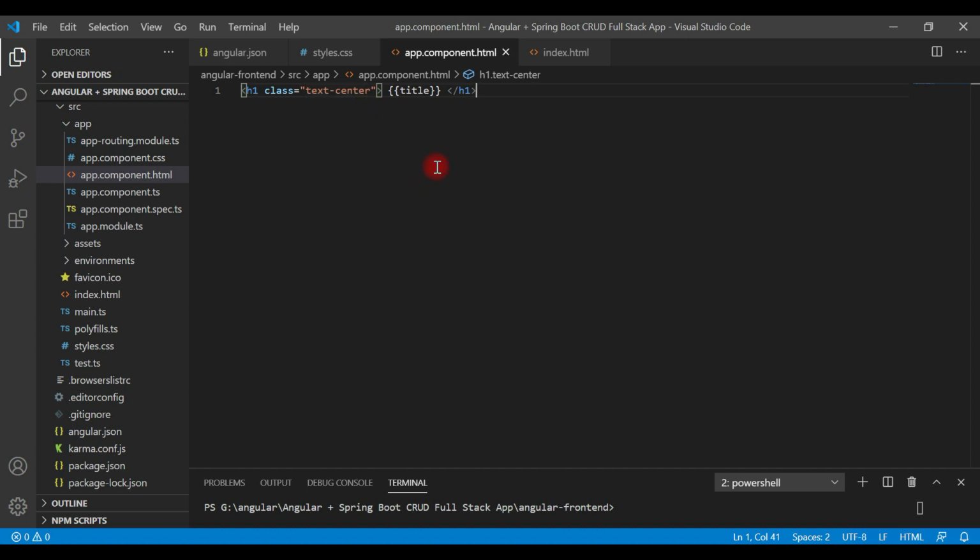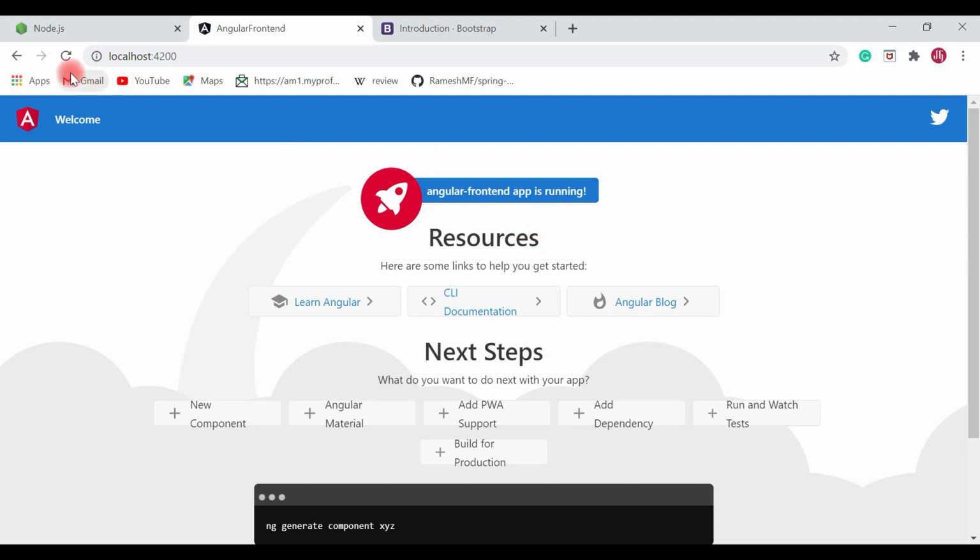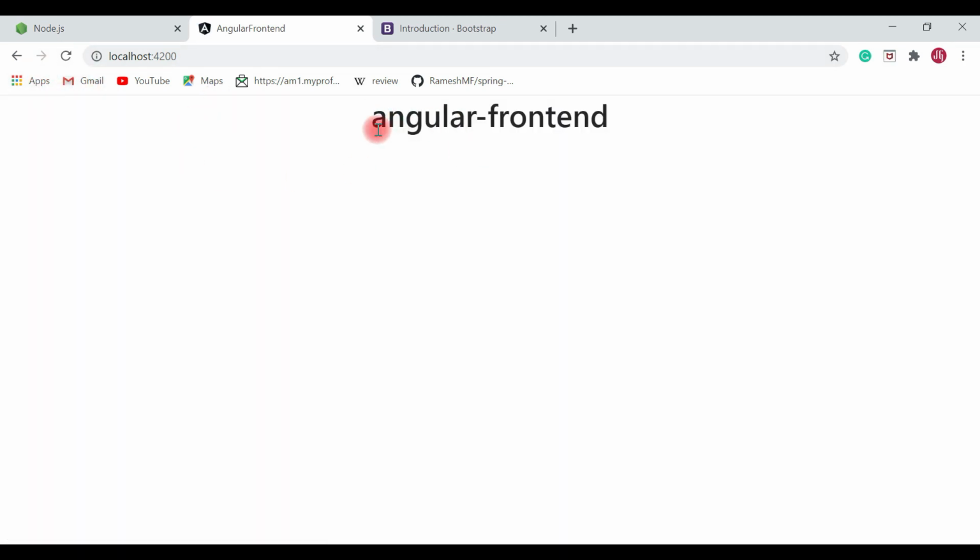Let's save the file and go back to the browser, and let's refresh, and you are able to see here Angular frontend. This is the name of the project, that is the title that is printed in the middle of the page. It means that the Bootstrap CSS library is successfully integrated in the Angular application.